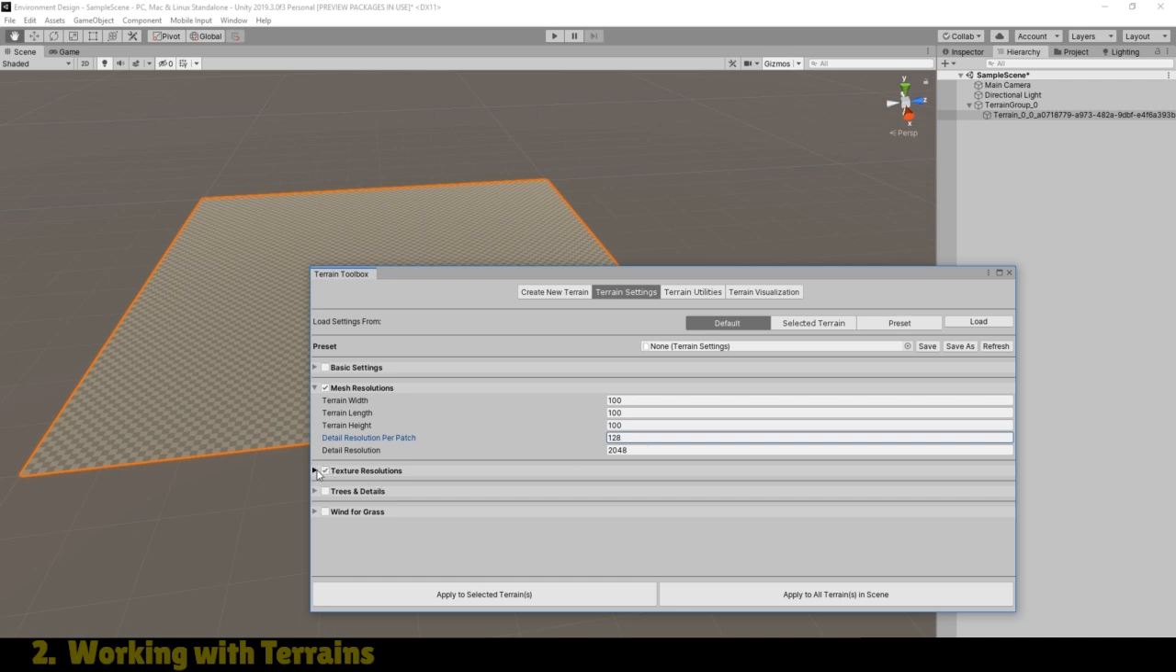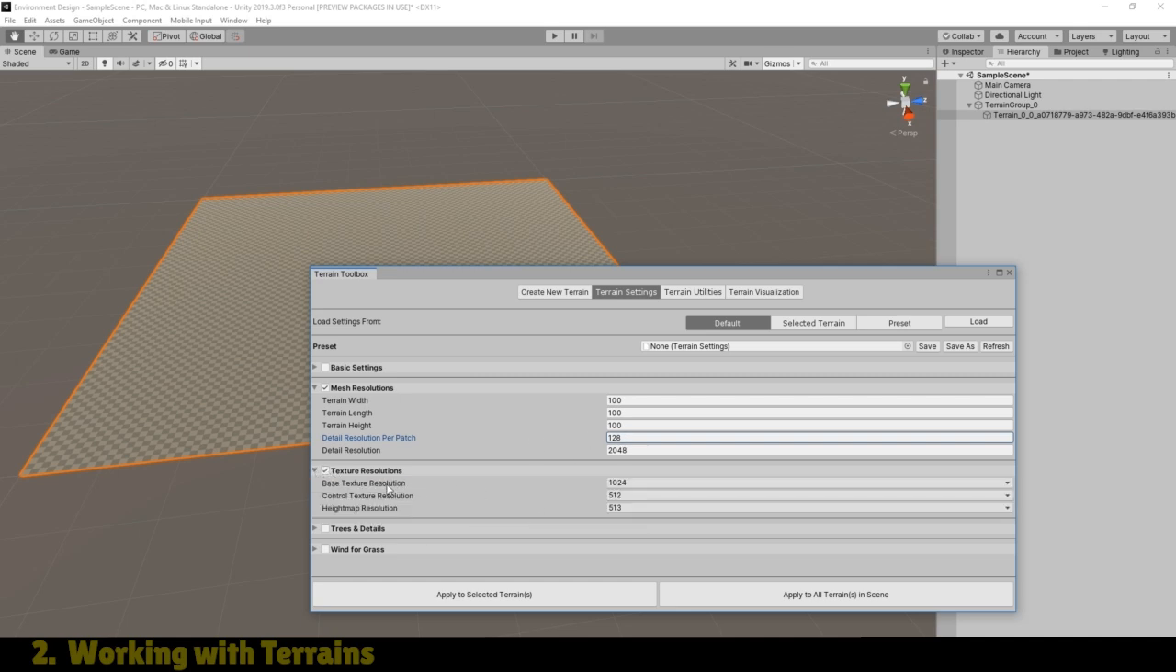And then finally, our texture resolutions. Our base texture resolution is the actual image that we're going to paint on there. How detailed is it going to be? At the moment it's set to a 1K image, and it can go all the way up to a 4K image. I'm just going to go in the middle with a 2K image, so I get a good level of quality, but not overly advanced at this point.